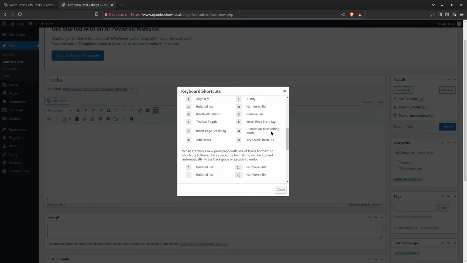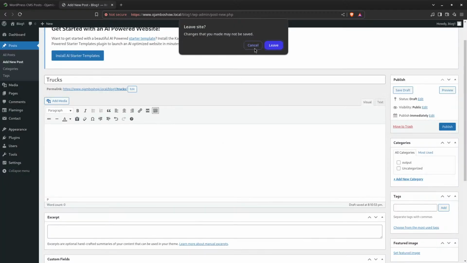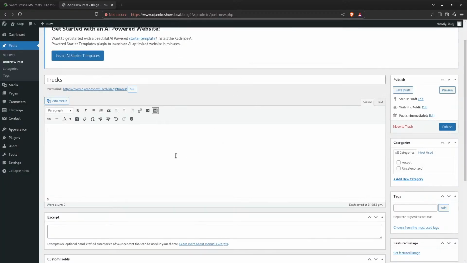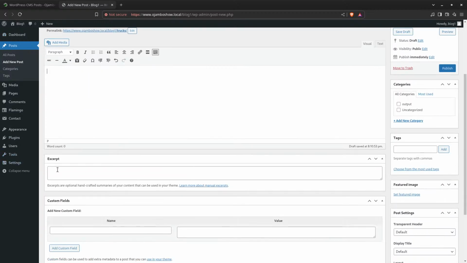And then there's, for example, distraction-free. Distraction-free, that's Control W here. I'll show you what that does. Okay, on Linux, Control W closes the window, but basically what that will do is, you'll see this when you use the other editor. It will get rid of everything here, get rid of this aside, and show that to you. So what's an excerpt?